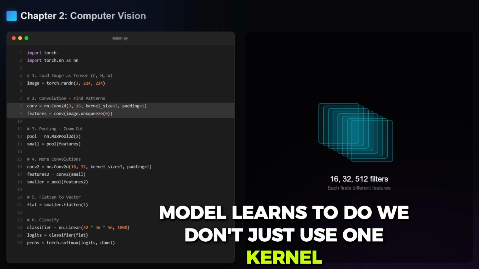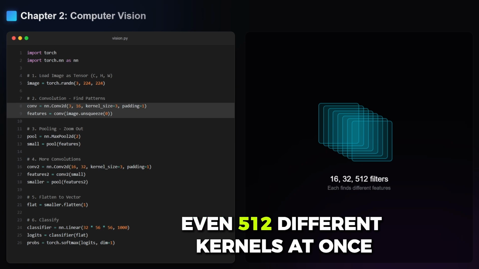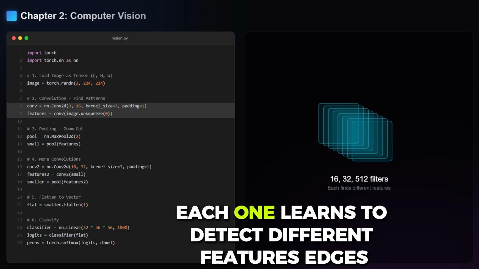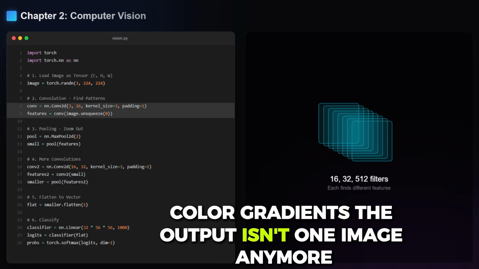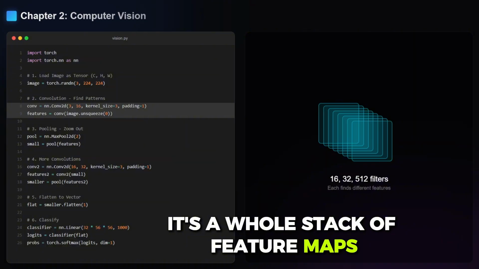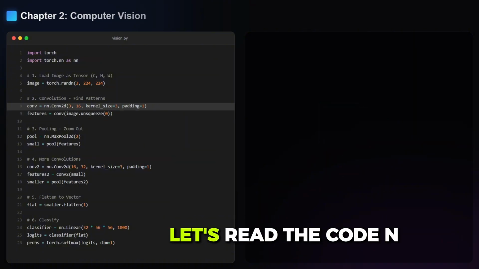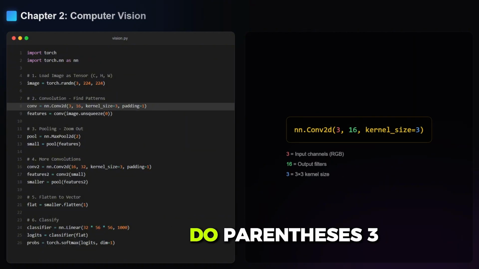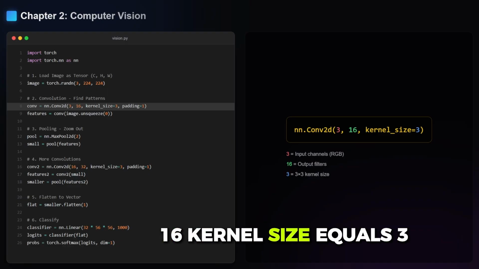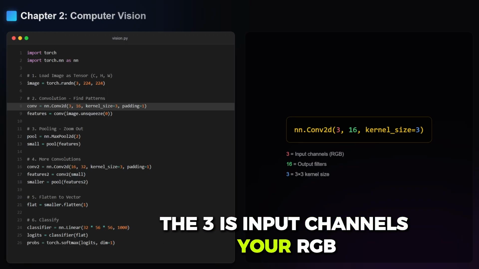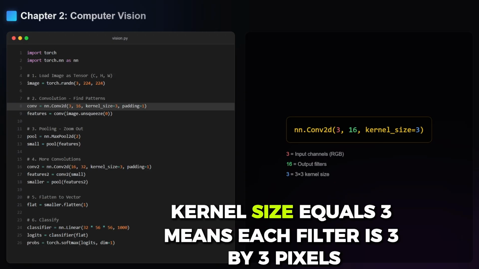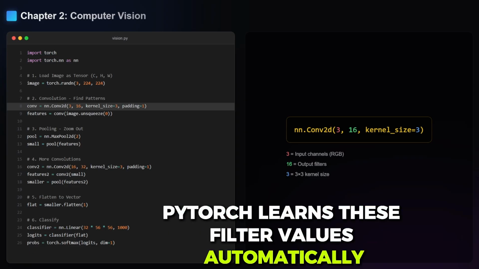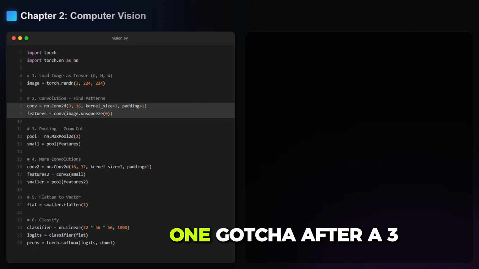We don't just use one kernel. We use 16, 32, even 512 different kernels at once. Each one learns to detect different features, edges, corners, textures, color gradients. The output isn't one image anymore. It's a whole stack of feature maps. Each map highlights a different pattern. Let's read the code. nn.Conv2d(3, 16, kernel_size=3). The 3 is input channels, your RGB. The 16 is output channels. We're using 16 different filters. Kernel size equals 3 means each filter is 3 by 3 pixels. PyTorch learns these filter values automatically during training. You don't hand design them. Gotcha.